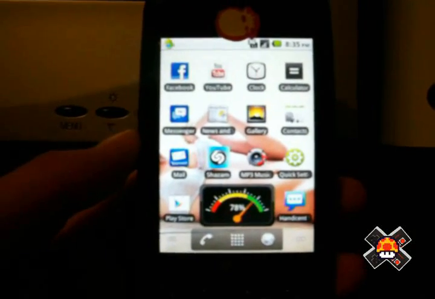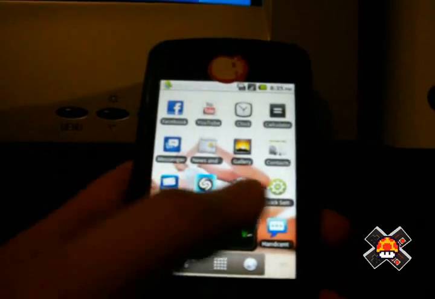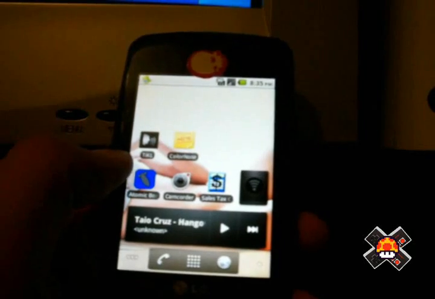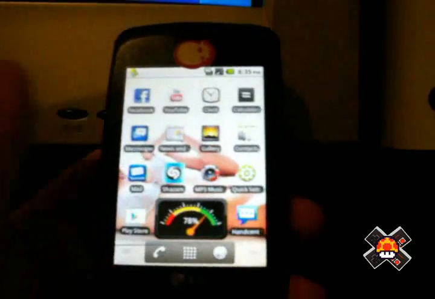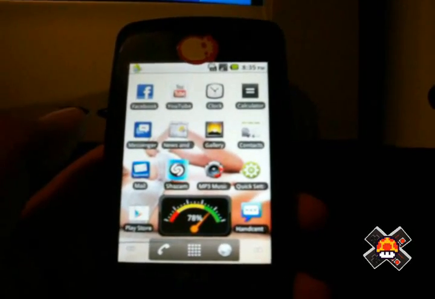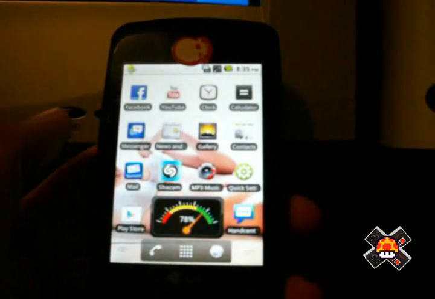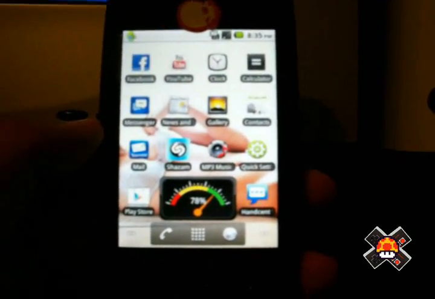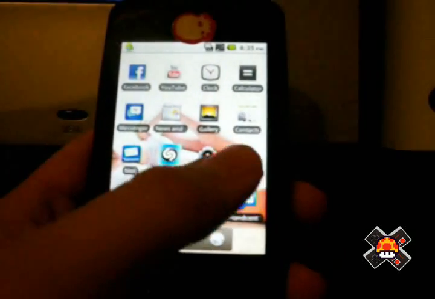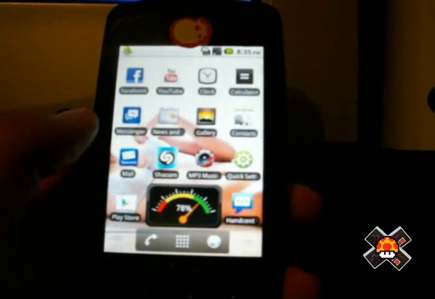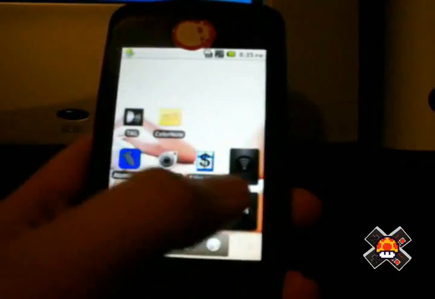Hey guys, today I'm going to show you how to make your Android Optimus V cell phone be a hotspot, free hotspot that is. So as you can see, here it is, and what you want basically is to download an app.